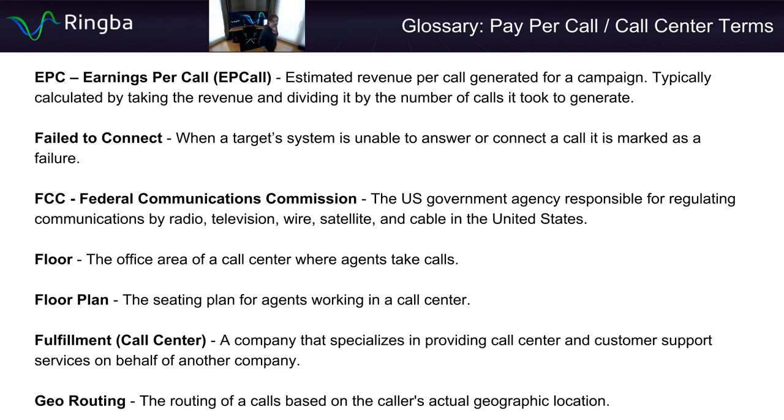Now, floor plan is the seating chart, the seating plan for agents that are working in a call center. And so typically, call centers try and optimize their space by building out a floor plan to accommodate as many agents comfortably as possible. And when they say their floor plan, they're talking about essentially the agents on their floor and the organization of those agents.